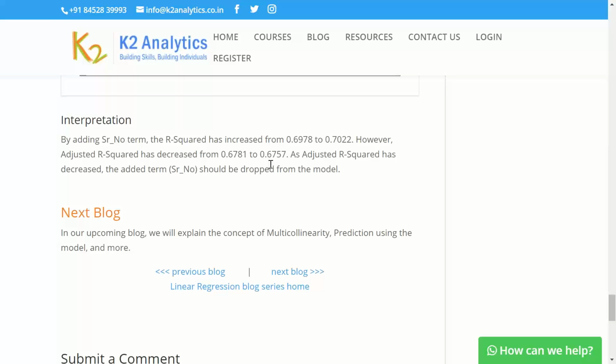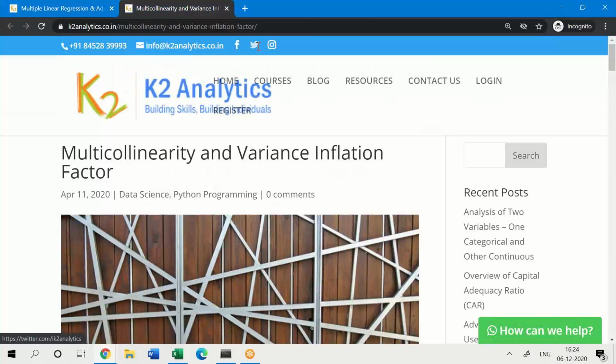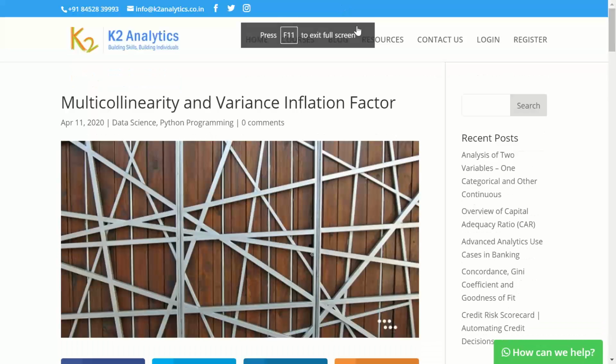Now comes more interesting concepts, challenges, which is multicollinearity, the phenomena of multicollinearity in a linear regression model. So let's get to multicollinearity. What is multicollinearity? How is multicollinearity identified? And how do you remove multicollinearity from your model?